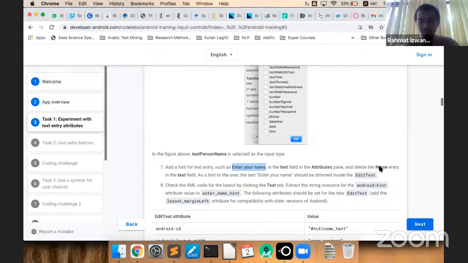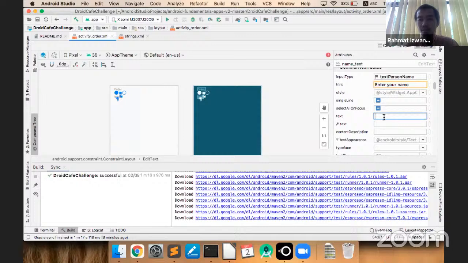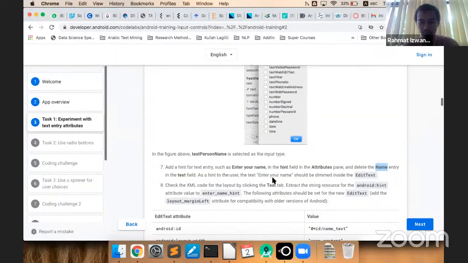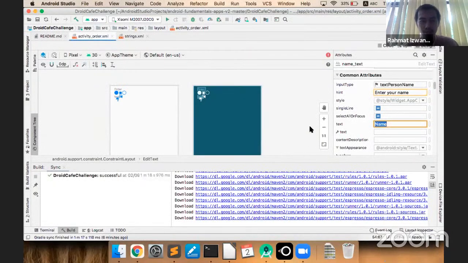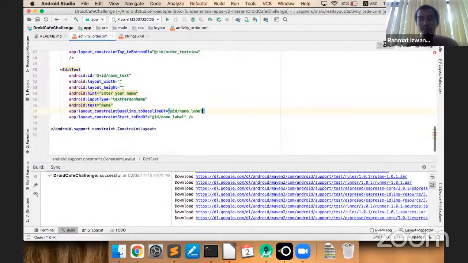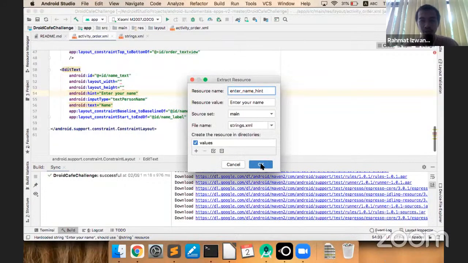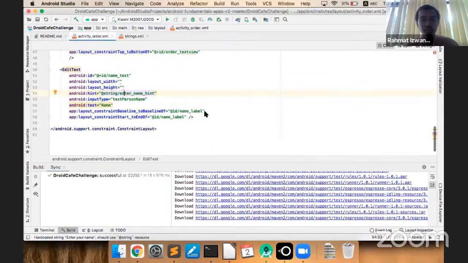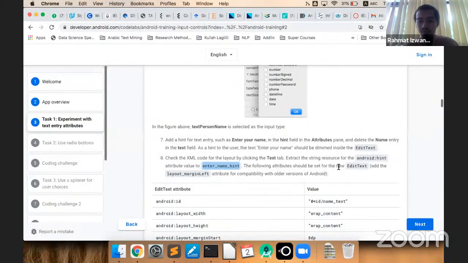Name entry text field as a hint. Yes. Check the XML code for the layout by clicking the text tab. Extract the string resource. Hintnya kita extract. Enter your answer name hint. The following attributes will be set for the.